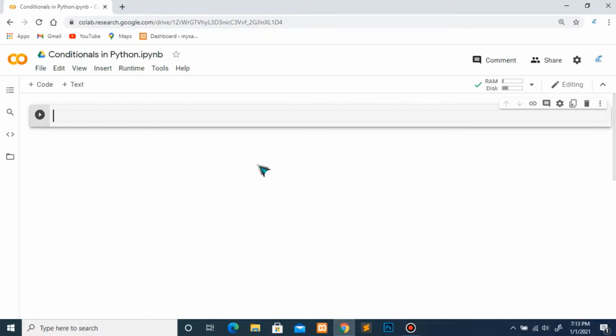For implementation, just create a new notebook in Colab like the one that I have created here. I have named my notebook conditionals in Python and connected it with the CPU. Now my notebook is ready to start working.